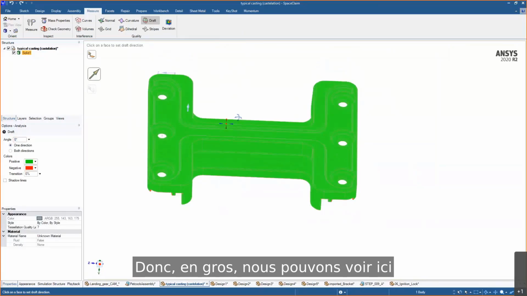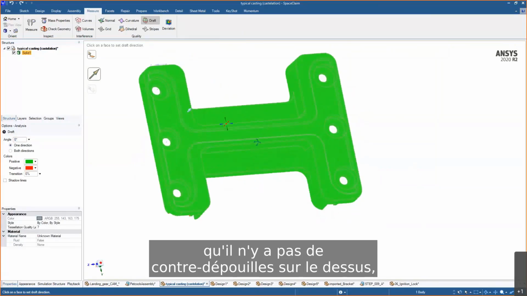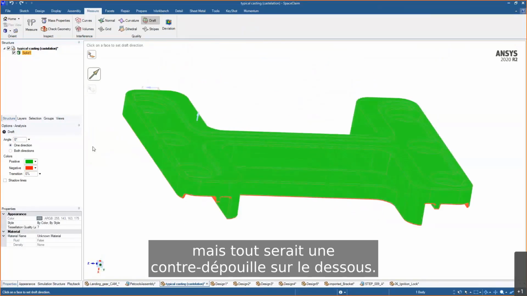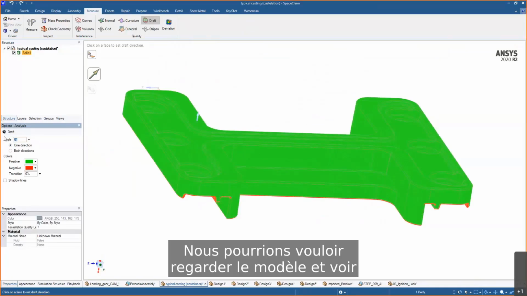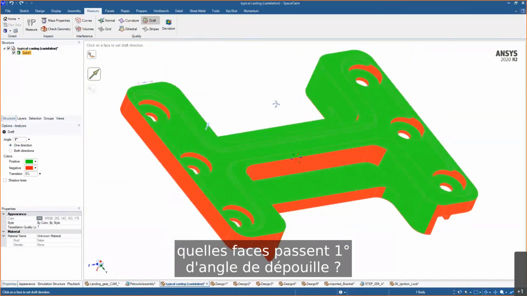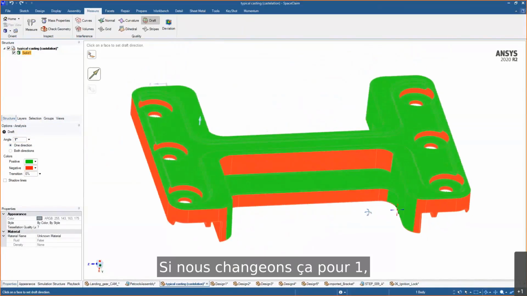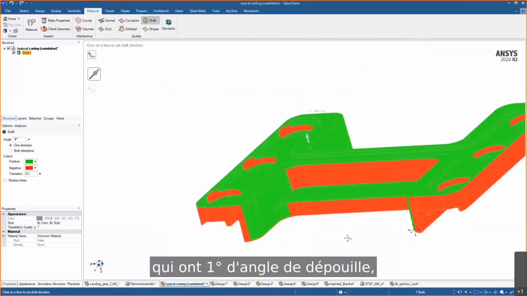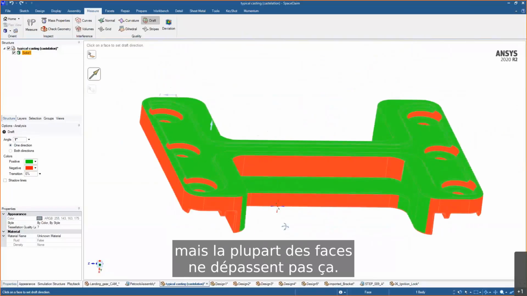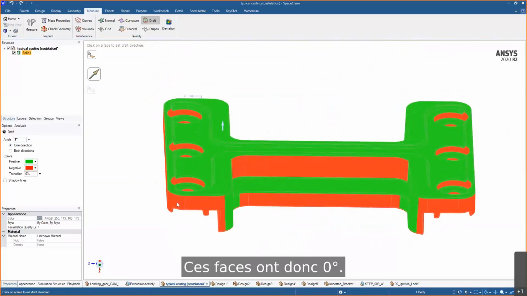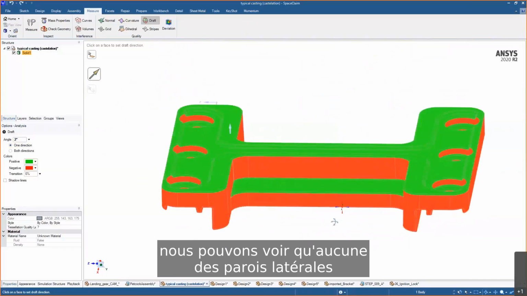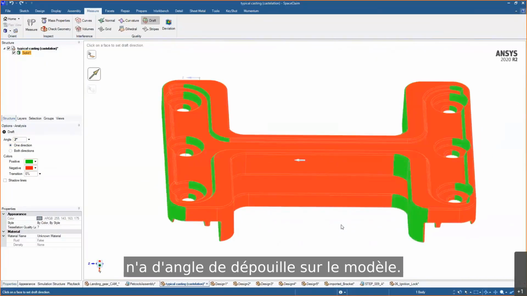So basically, we can see here that there are no undercuts on the top, but basically everything would be an undercut on the bottom. But we might want to look at the model and see what faces pass a degree of draft. So if we change that to 1, we can see there are a few faces here that have 1 degree of draft, but most of the faces don't pass that. So these essentially have 0. And if we look at anything above 1, we could see none of the sidewalls have draft on the model.